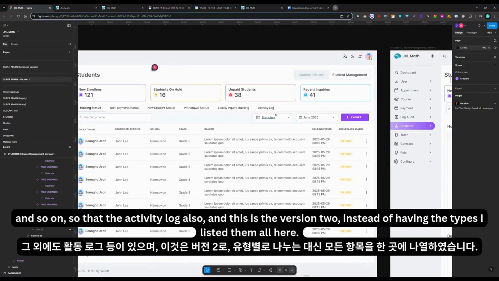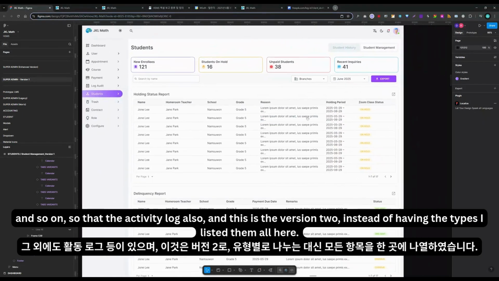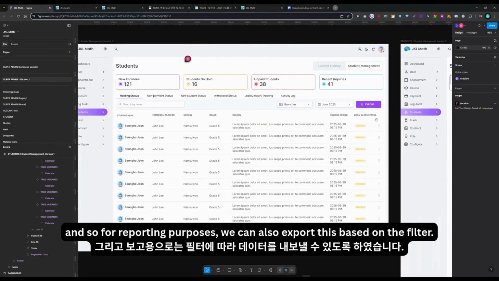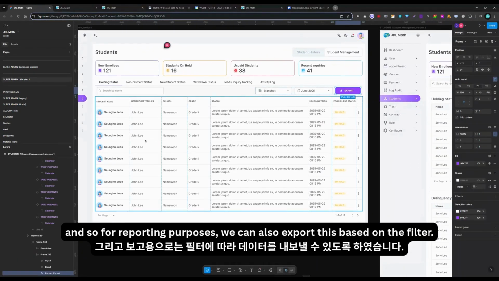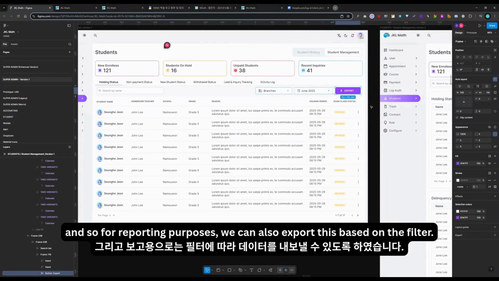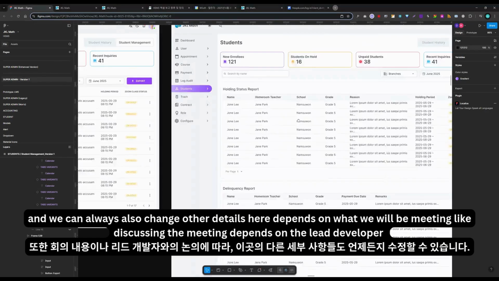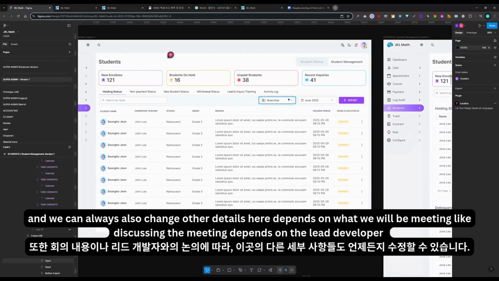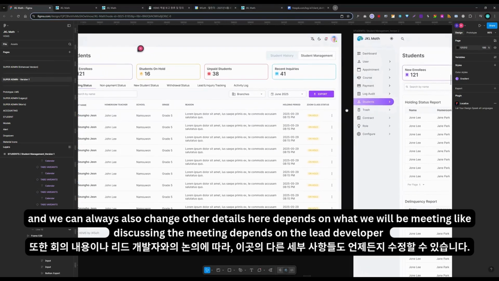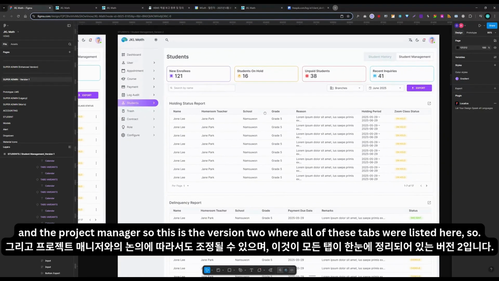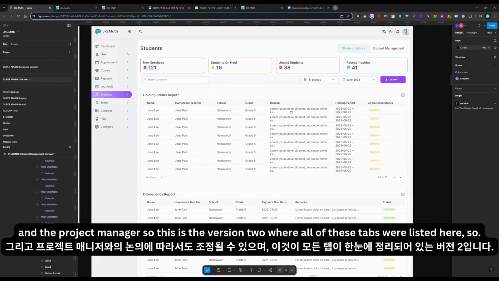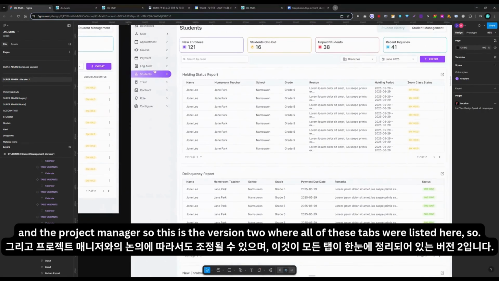Instead of having the tabs, I listed them all here. And so for reporting purposes, we can also export this based on the filter. And we can always change other details here, depending on what we discuss in the meeting, depending on the lead developer and the project manager. So this is version 2, where all of these tabs were listed here.